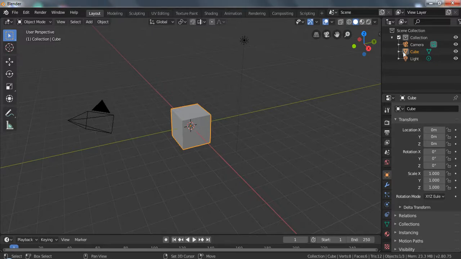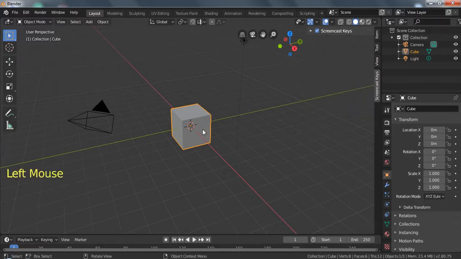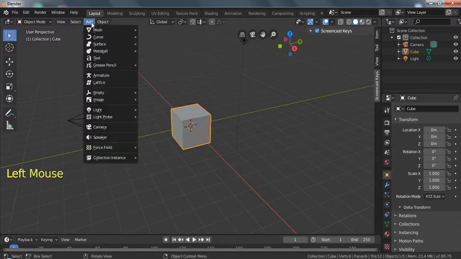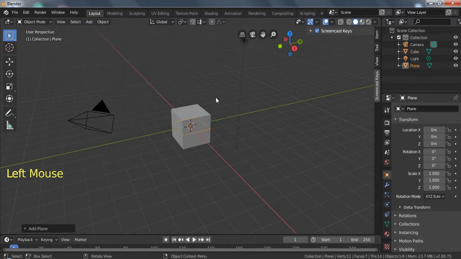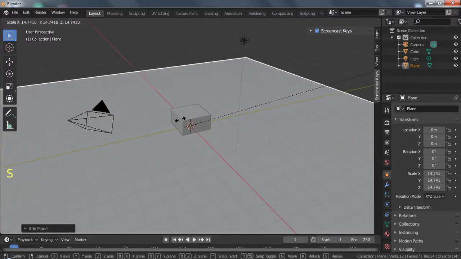So Shift A. By the way, screen keys are turned on, so you can see the keys I'm pressing on this side. So this is the object, and then I'm adding a new object. Either I can do it from here, or I can press the shortcut, which is Shift A. Now I'm scaling this. You see the plane here inside the cube. I'm pressing the S key, S for scale, and then scaling it really big.